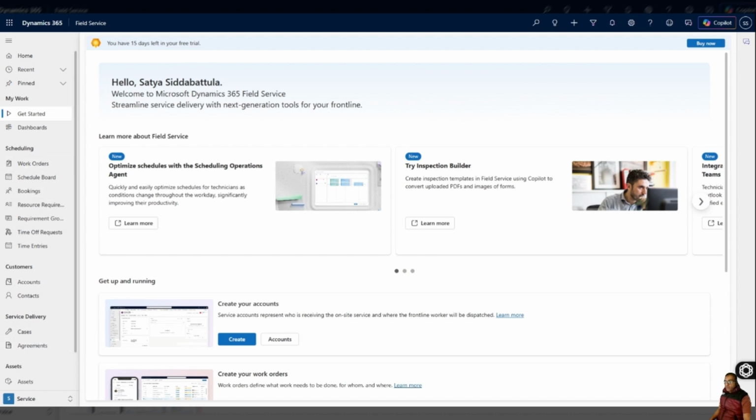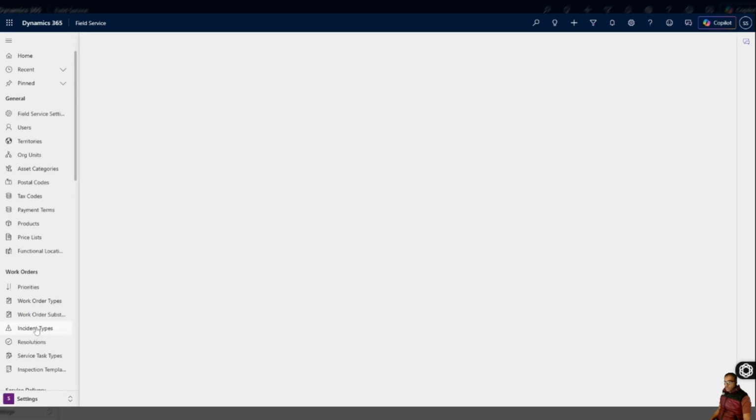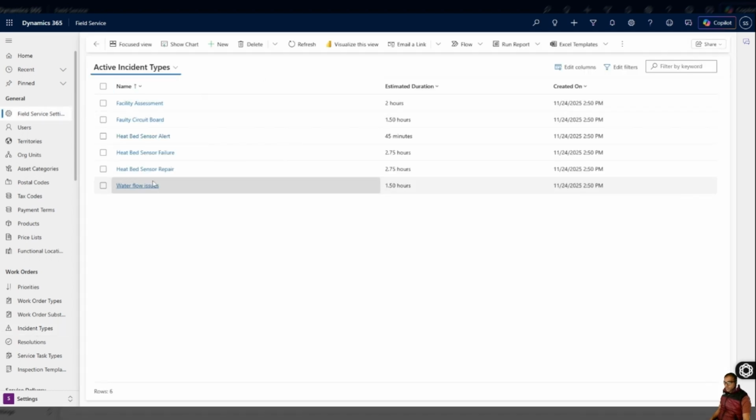Okay, so another important component in field service is incident type. These are like job templates. They help standardize how work is done. So instead of defining tasks and materials every time a work order is created, we define them once. For example, a solar installation always follows the same steps.